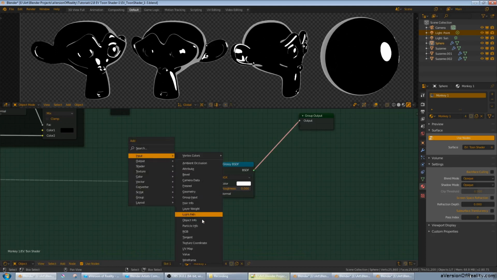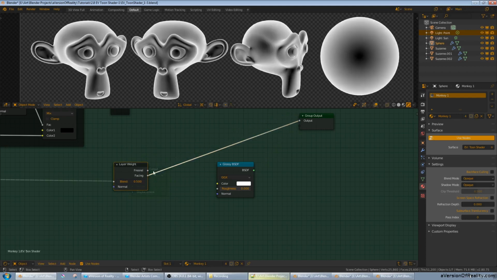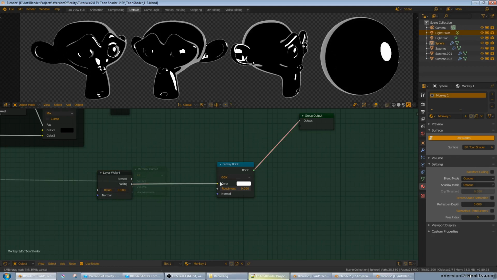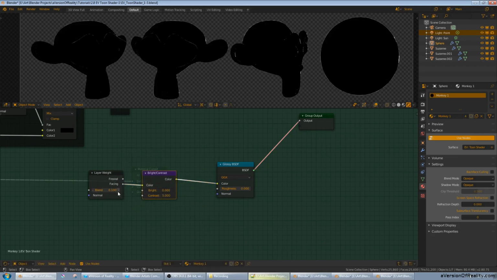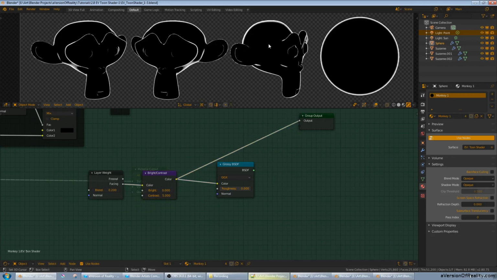Let's limit it with a layer weight. We looked at this before. This gives us a gradient based on the normal facing. Facing away more is closer to white. So if we plug that in there and ramp it, and by ramp I mean brighten contrast, now it's giving us a very narrow mask of the edge.